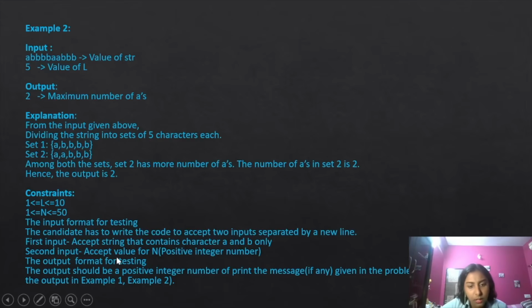Input format for testing, write code to accept. So this is our input format given. So we have to write a code to accept 2 integers separated by new line. So that means in the next line, I will take my entry, not space separated. First input, accept the string that contains character A and B only in one line. Second, accept the value of N, that is my positive integer, that is L or N you can say. The output format for testing would be, we will enter our message in the problem statement as given, and then our output will come out.